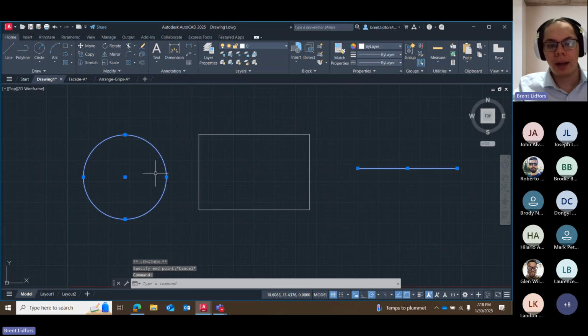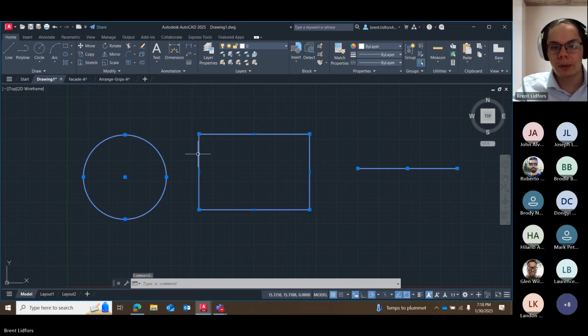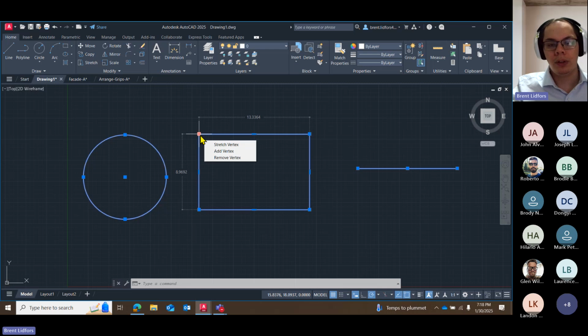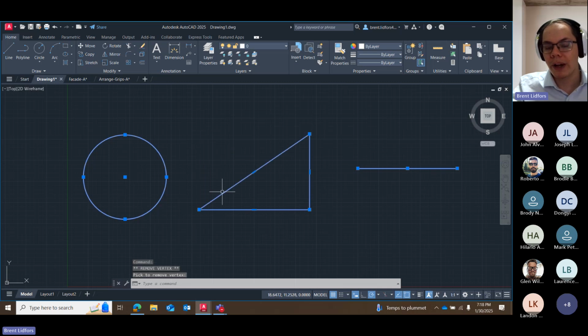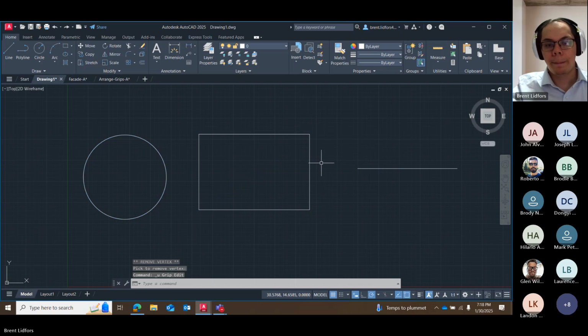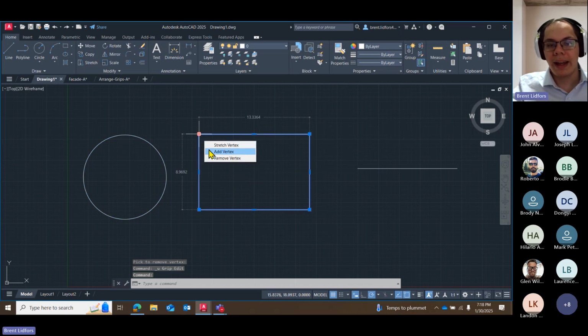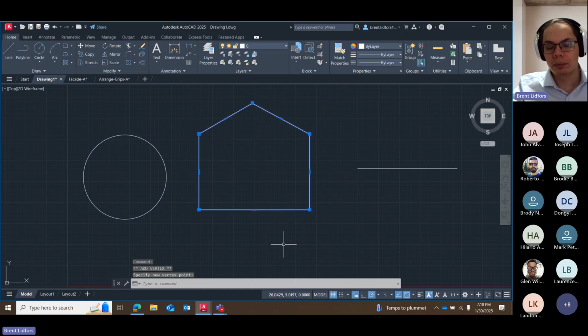Some of these other ones, the circle itself has no multifunctional grips. If I hover over the quadrants or the center point, none of these are multifunctional. If I try it with the rectangle, I have a few. There's stretch. I can add a corner to make it a five-sided shape, or remove a corner to make it a three-sided shape. So I could remove that corner and it just breaks it, so now I have a triangle. Or I can add a corner and now I have a pentagon of sorts.